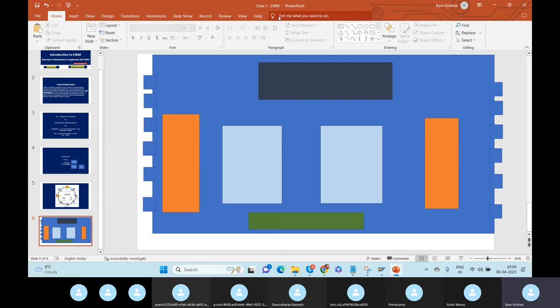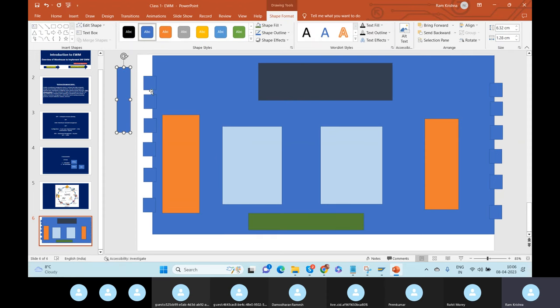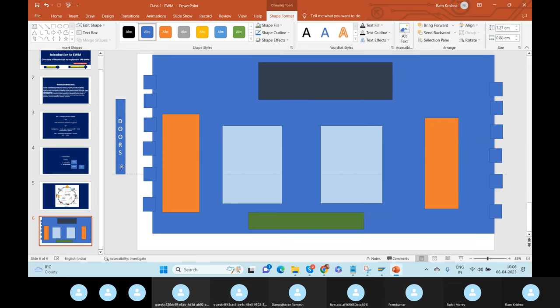Now, naming conventions. We'll do all the naming conventions now. What are these things, guys? You should identify it. Just think, these are the full warehouse. Doors. These are called doors. Warehouse doors. And what are these things?